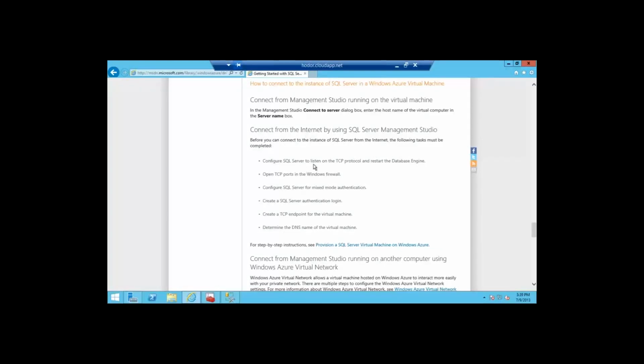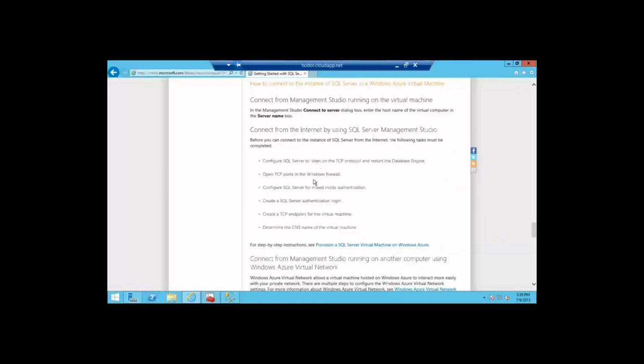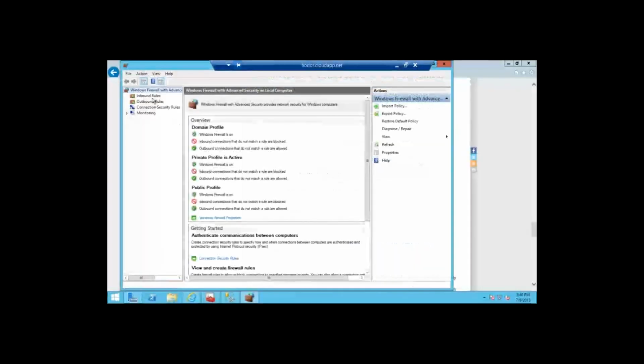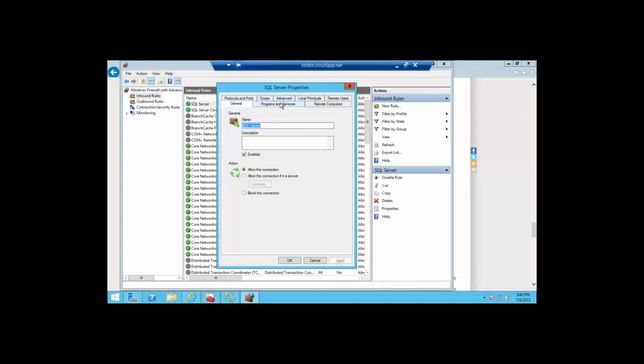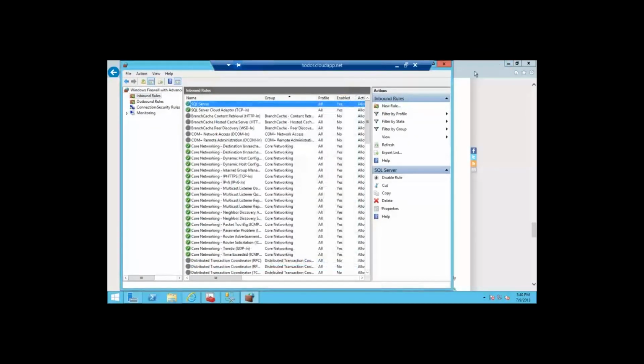Now, by default, we know SQL Server runs on port 1433. So that's already running for you, and that's configured through the configuration manager here. Next, open TCP ports in the Windows Firewall. So I'm going to come here and start typing in Firewall, open up my Firewall, and what I did was for inbound rules, I created a new rule that allowed connections into port 1433.